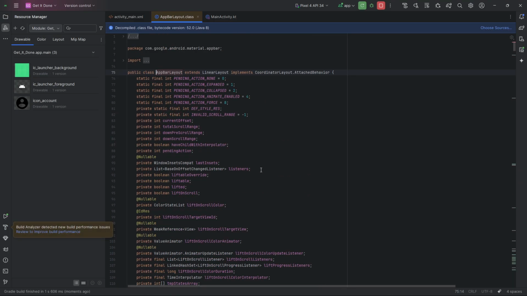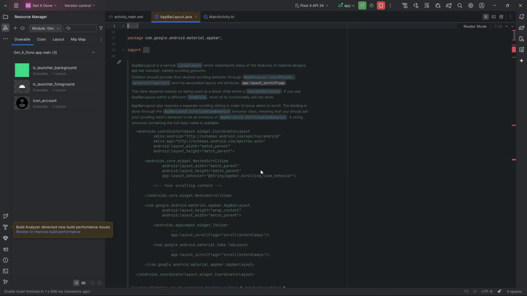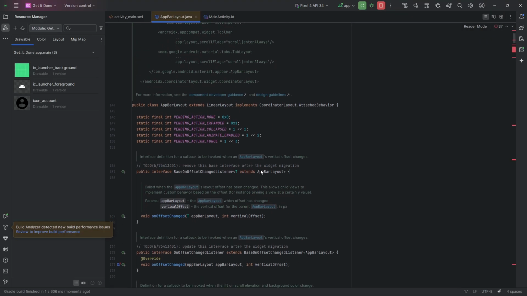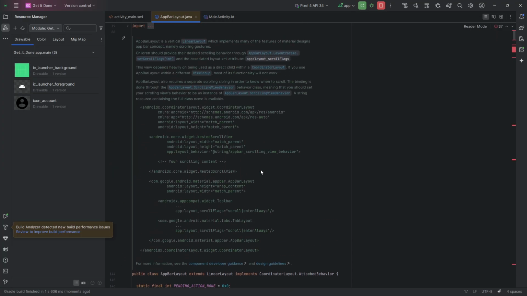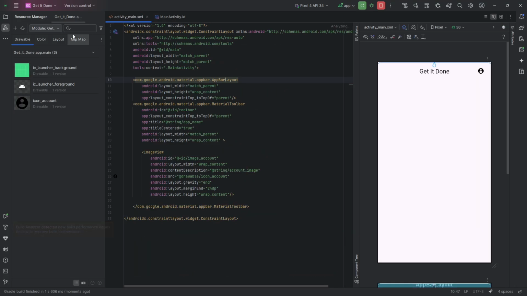App bar layout is a vertical linear layout, which implements many of the features of Material Design's app bar concepts, and these include scrolling gestures. We're not going to worry about the scrolling gestures now. However, if you have a little play yourself in the Google Tasks app and you try scrolling up and scrolling down, you'll see it does some fancy things where the app title and the account button disappears, and then the tabs move to the top of the screen, and vice versa.